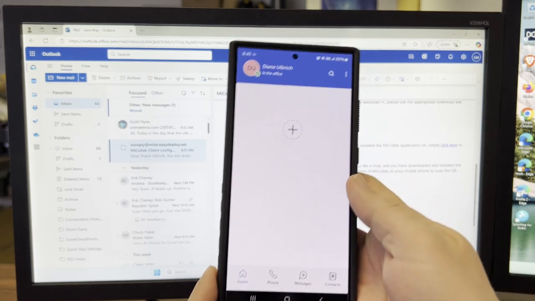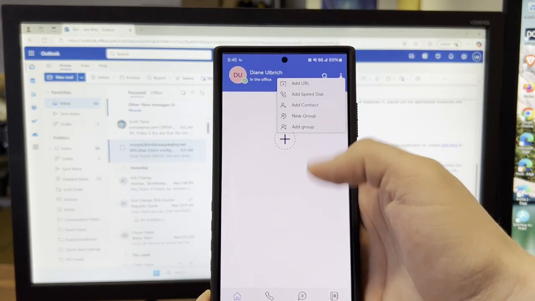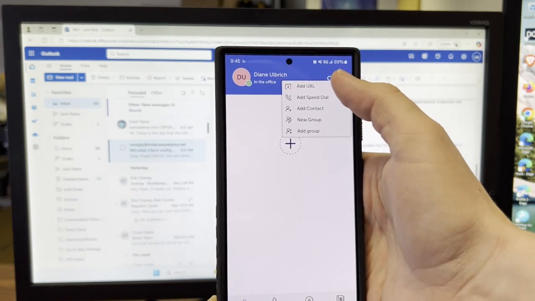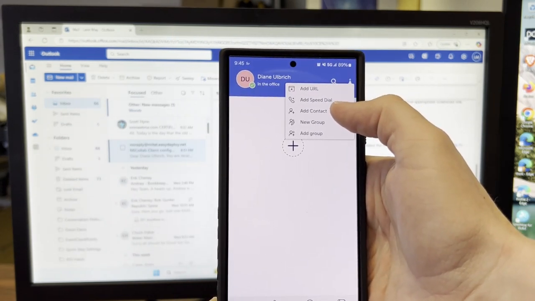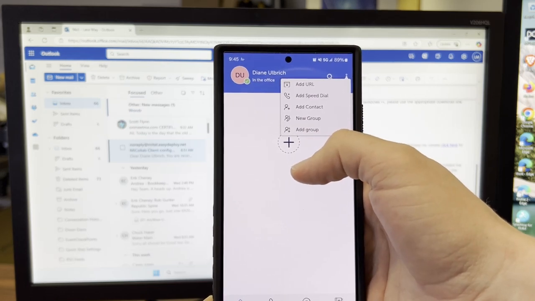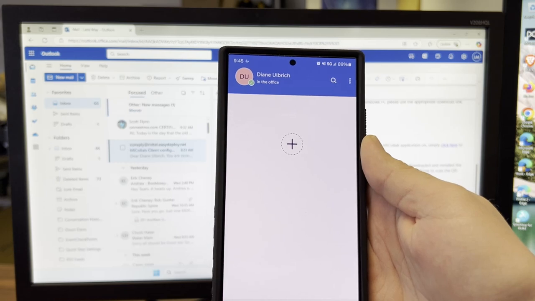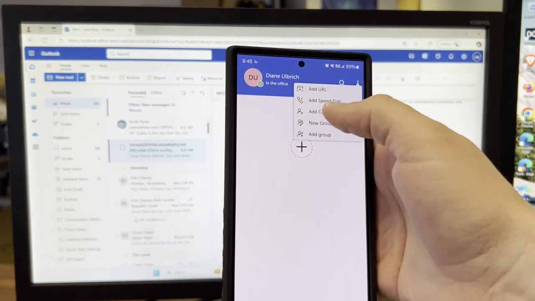The first thing you can do is establish your home screen. Click on the plus. It allows you to add either URLs, speed dials, or more importantly, contacts. Contacts might be people from your organization that you frequently speak with and want to have one-touch keys for them. So let's go ahead and add our first contact.